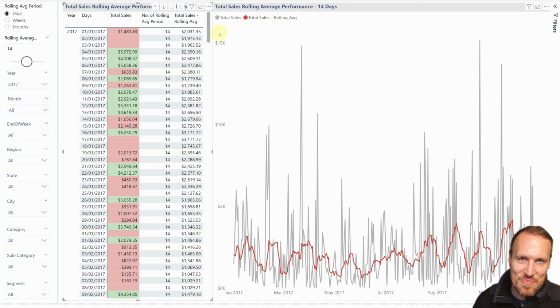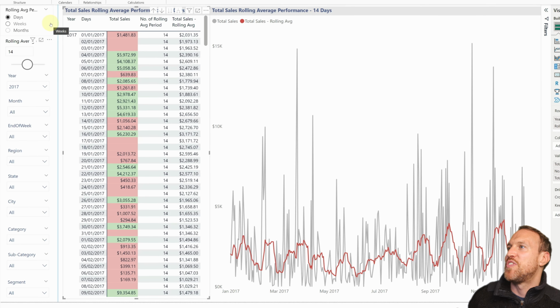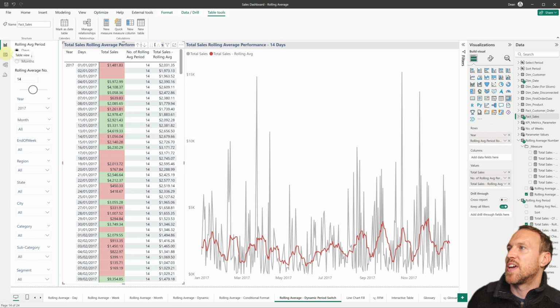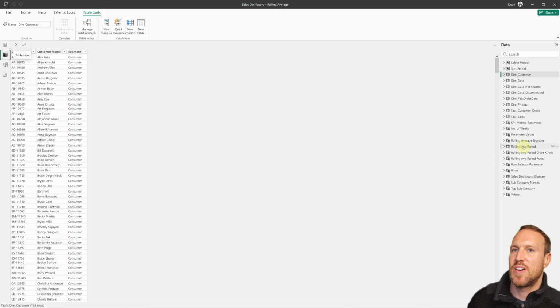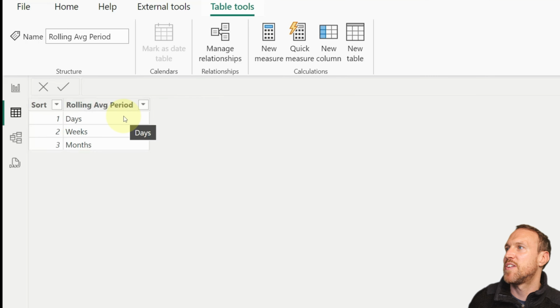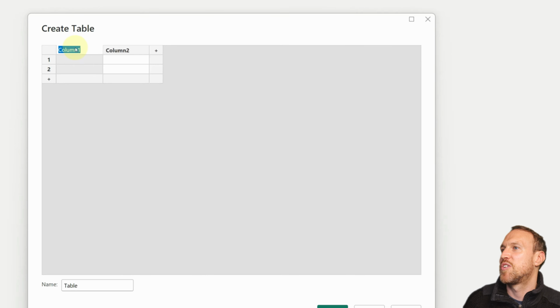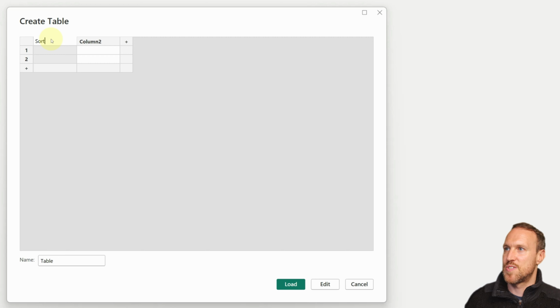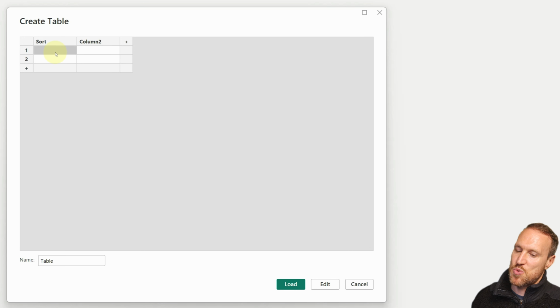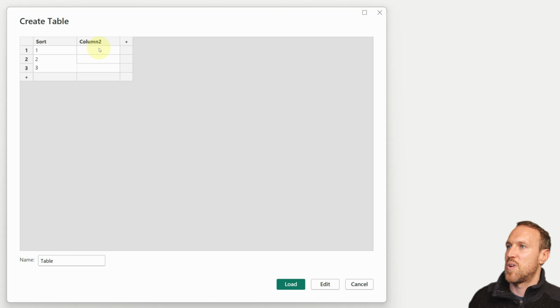Clever, eh? So how I've managed to do this is I've done a mixture of creating its own separate table. So if I come over to here and show you this, I created a very simple table. To do that, all I did was enter data and create 2 columns. One was called sort because it does everything in alphabetical, and I want it to be days, weeks, months, not days, months, weeks, which is what it does if you don't add a sort. So what I did is 1, 2, and 3.